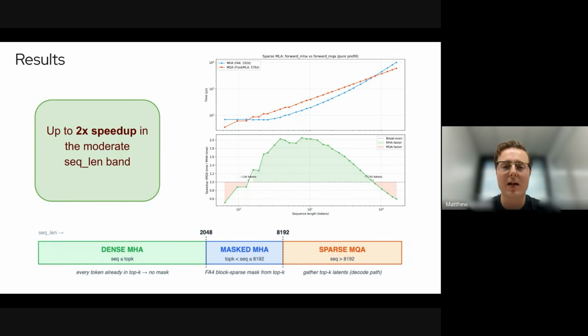Now we break up our MLA pipeline into 3 regimes. We do dense MHA for very short sequences, masked MHA in the intermediate regime, and then sparse MQA at long contexts. And that's going to give us nice speedups across the board.